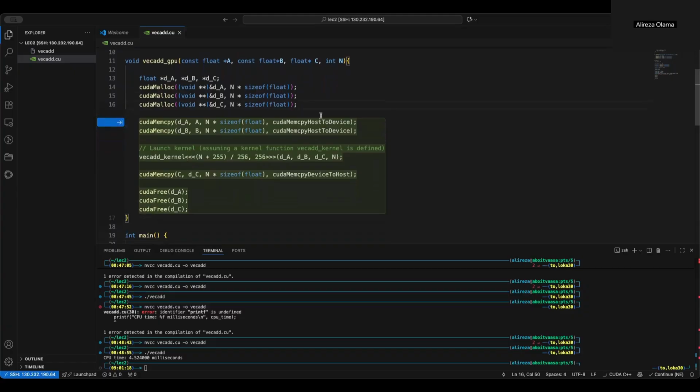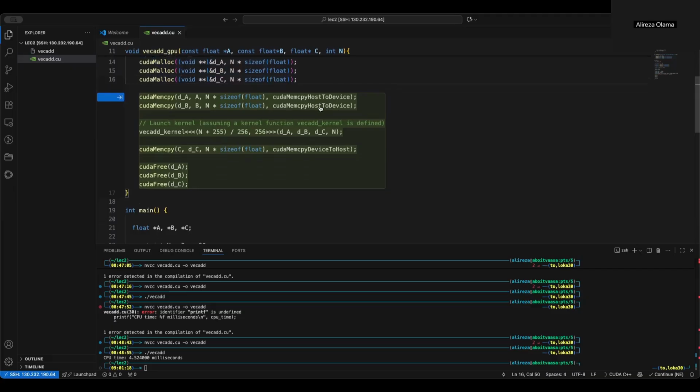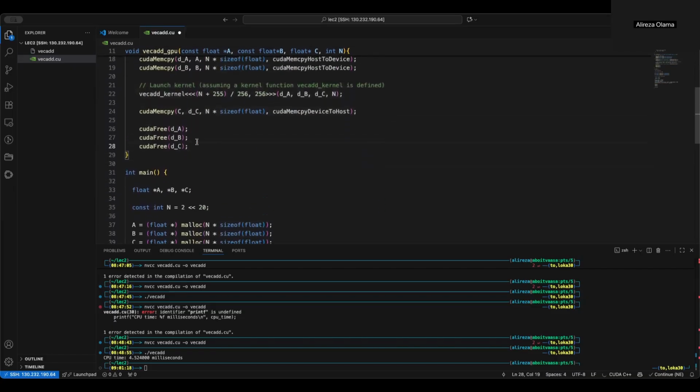Okay, so now that I have memory allocated on my device, I have to transfer the data from the host to the device, right? So then I call this CUDA memcpy. Let me use this, and I remove this part. Don't need it.